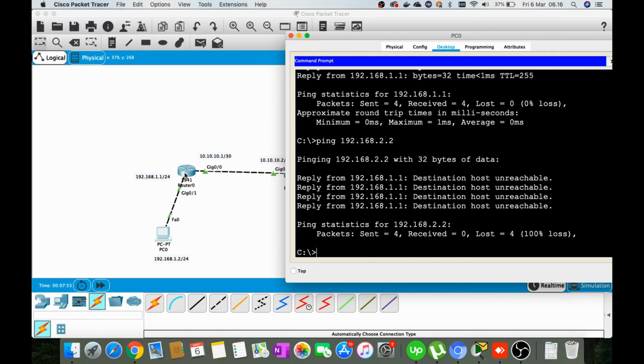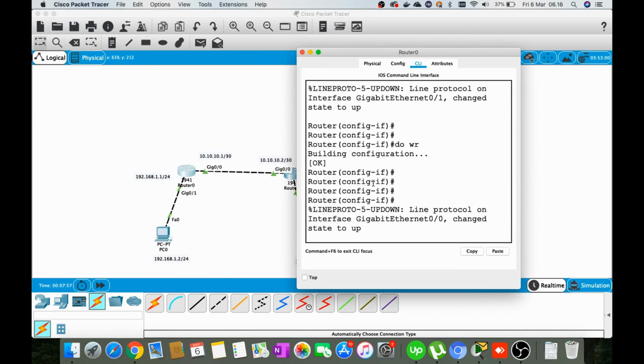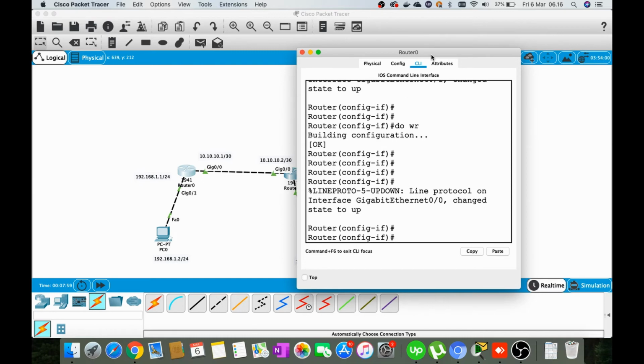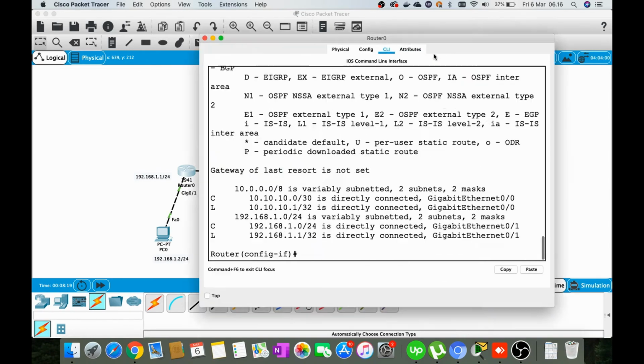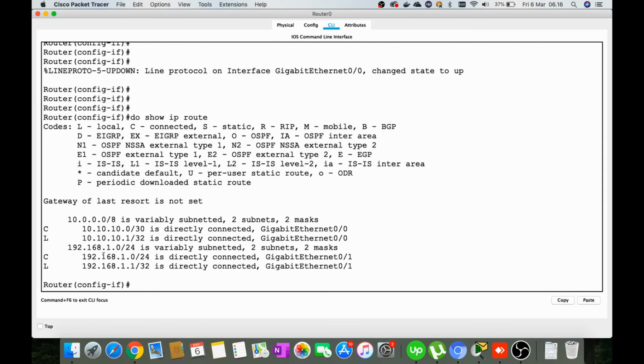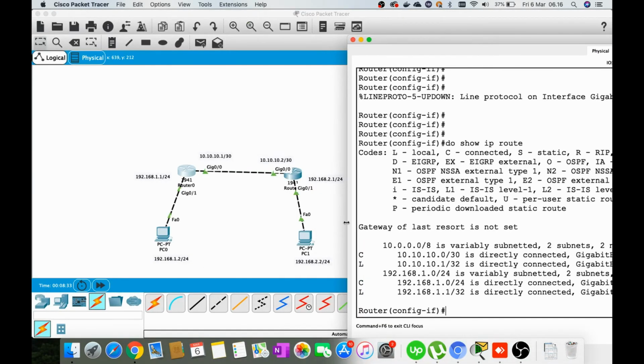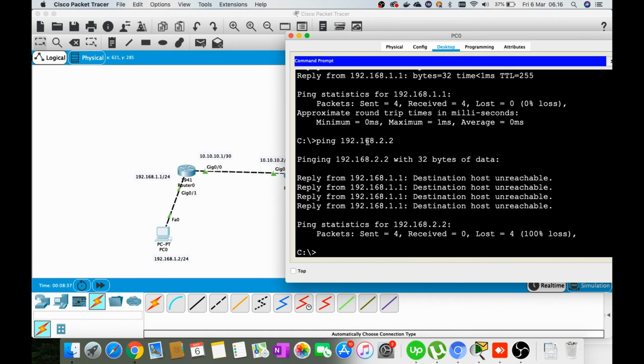When router 1 receives that question, it will look at the routing table. We can see the routing table by typing do show ip route. And here we have the routing table. If we look here, we don't have 192.168.2.0, that is the network of PC2. That's why when we try to ping from PC1 to PC2, the result is destination host unreachable.